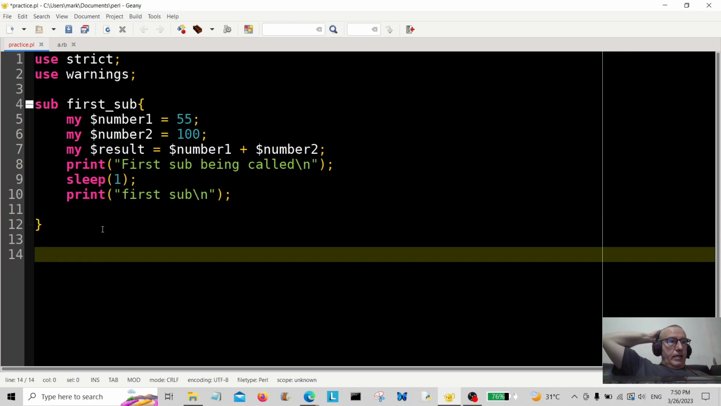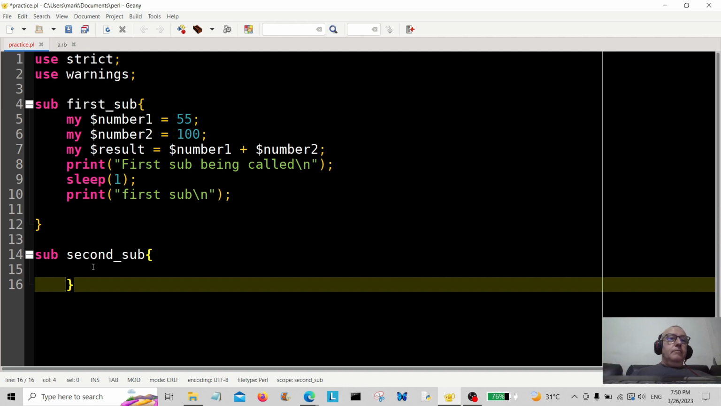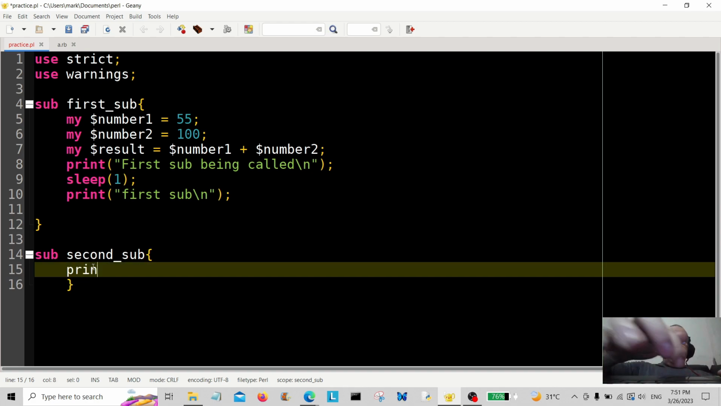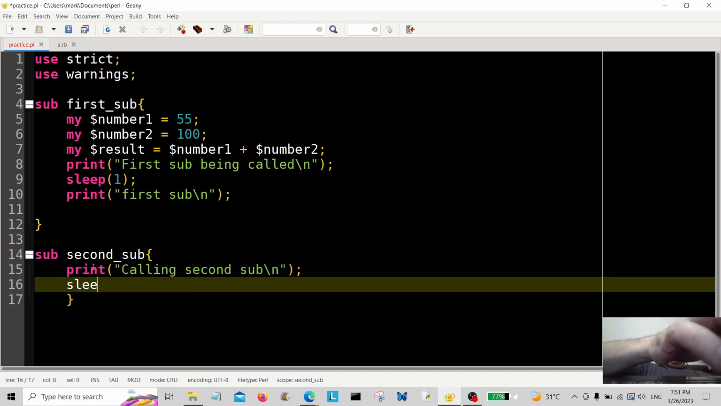Okay, we're going to create the next subroutine. So this is going to be sub, we're going to call it second sub. And again print calling second sub. So this is the second subroutine that's going to get called. Okay, I'll give it a little bit of a pause there so we can see clearly what's happening.